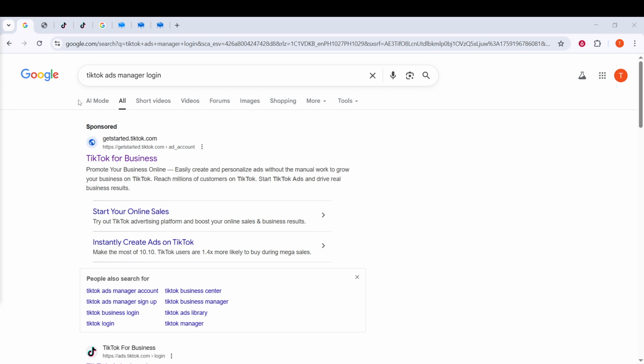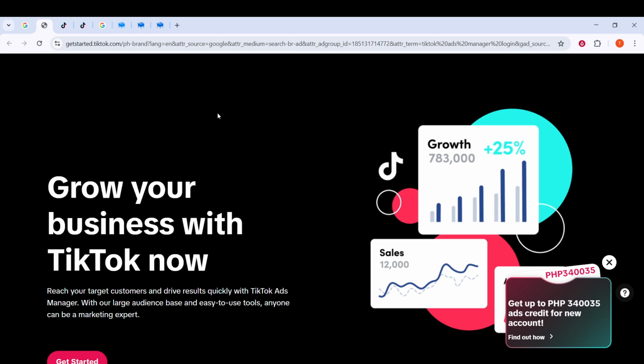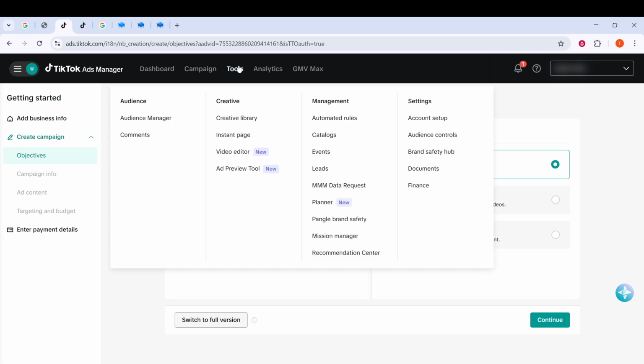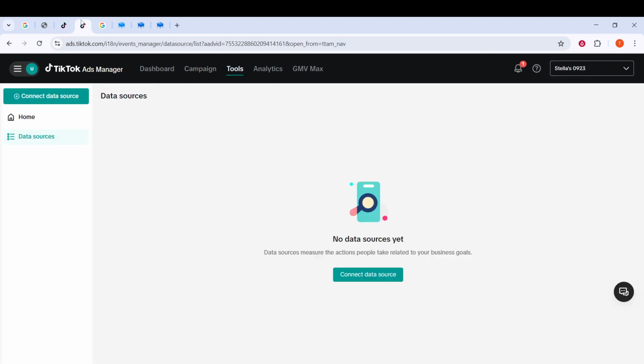First, you'll want to log into your TikTok Ads Manager account. This is your central hub for managing all aspects of your TikTok advertising, so being familiar with it is essential. Once you've logged in, look towards the top of the page. There you're going to see a section titled Tools. Click on Tools, and from the drop-down menu, select Events. This will lead you to the Events Manager, a vital component for setting up your pixel.